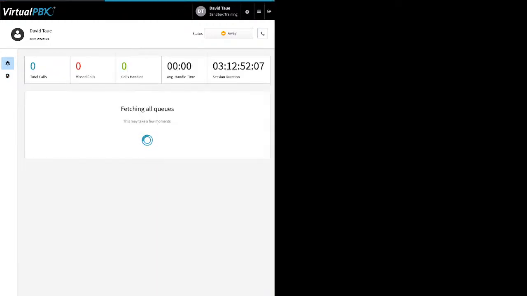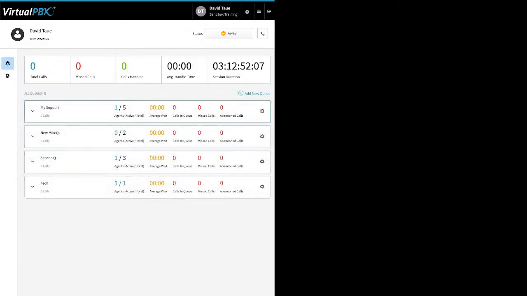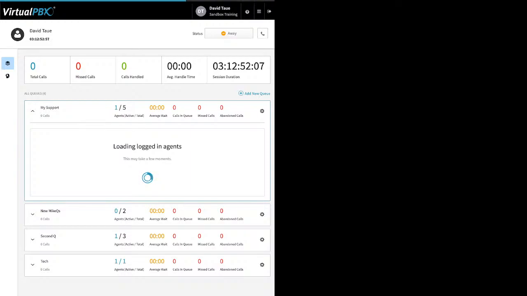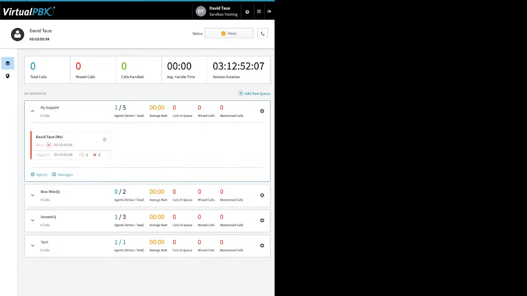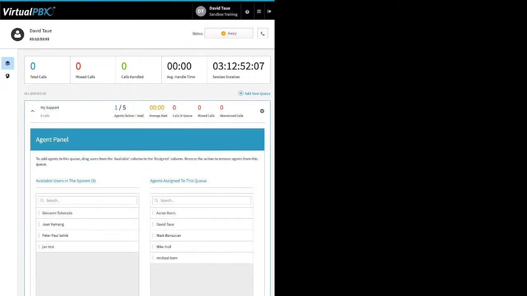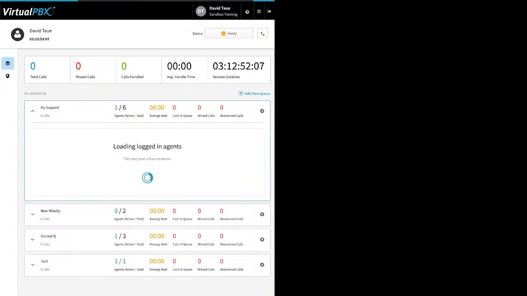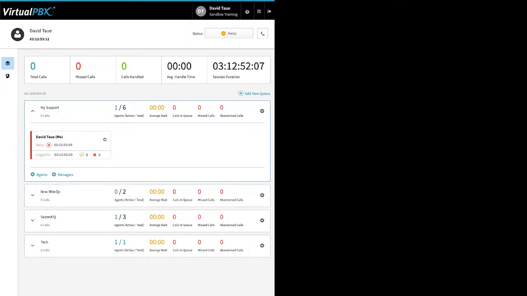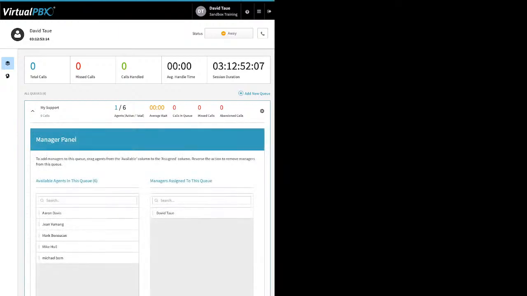Then we go back to queues. Now here, if you click on the queue, you'll see the staff member who is logged in, which is myself. I have agents here, right? So I can click and drag additional people to be in the queue. So now they have the ability to log into a specific queue. Once you've assigned agents to a queue, you can make them managers, right? That would just be click and drag and save changes.